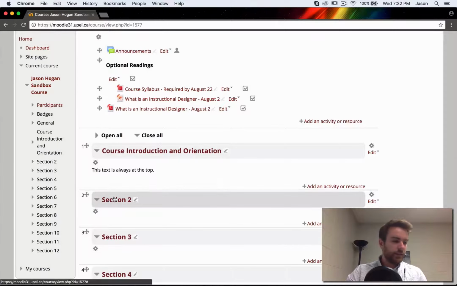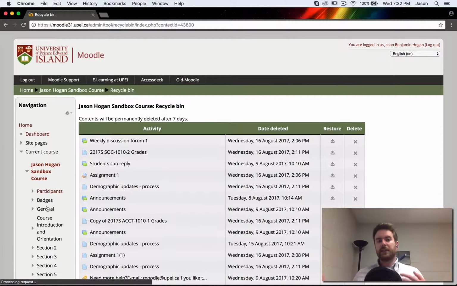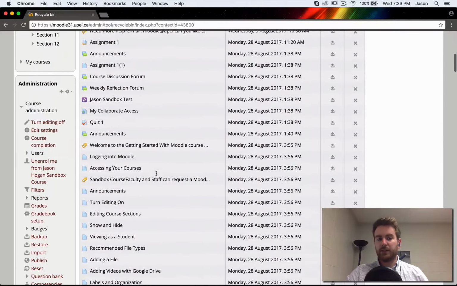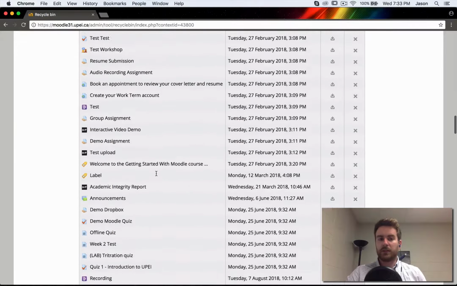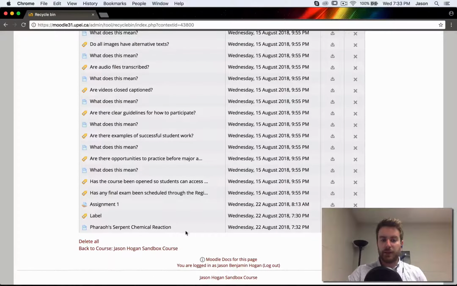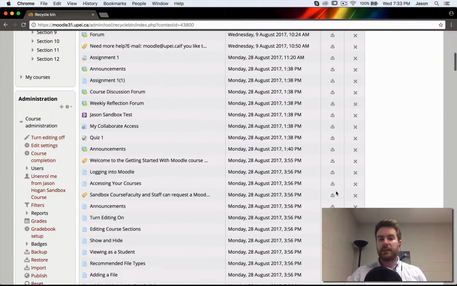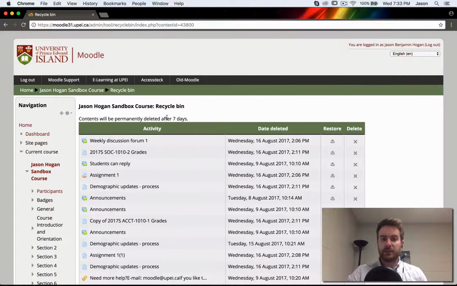And as I delete that, we're going to go down. We have a recycling bin. So if we accidentally delete something, any content from the course page is deleted after 7 days. I have a lot of things that I've deleted because I've been giving some workshops and using my sandbox course a lot. But here at the bottom, I have that Pharaoh's Serpent chemical reaction. I can see when it was deleted. And if I want, I can press restore, or I can delete it forever. So again, this holds back 7 days.